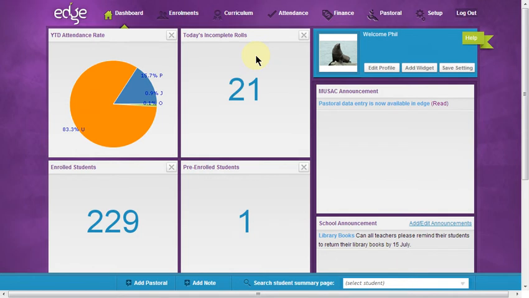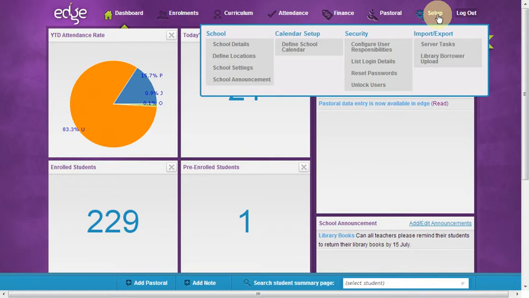Hi, it's Phil here. In this video we're going to be looking at configuring the new Pastoral functionality that's just been added to Edge. This is the first phase of this feature and more will be added later in the year.